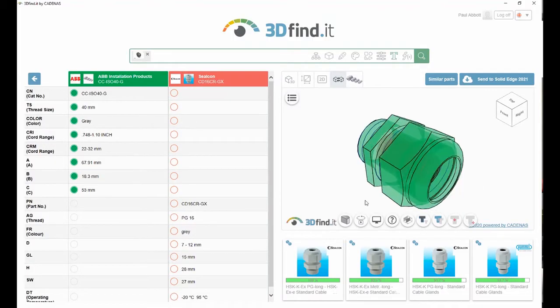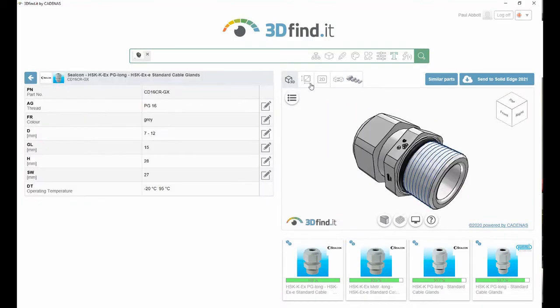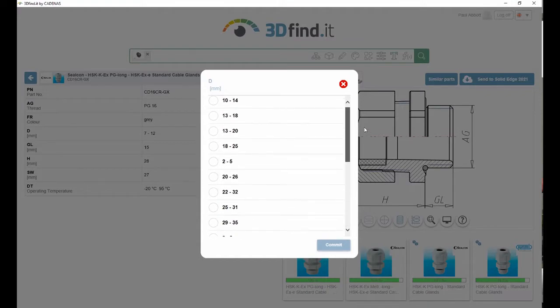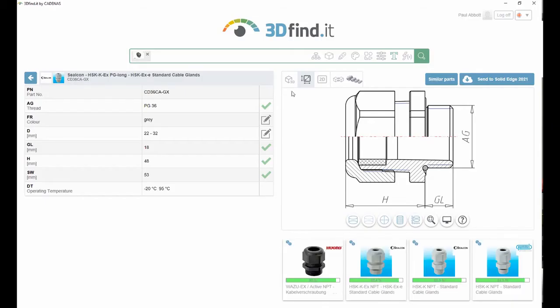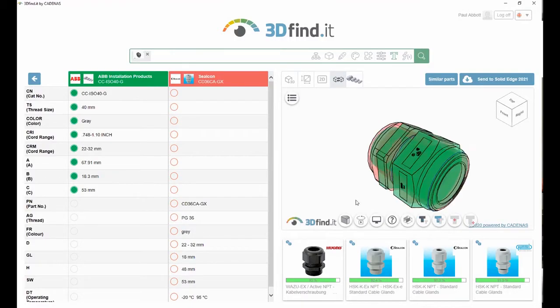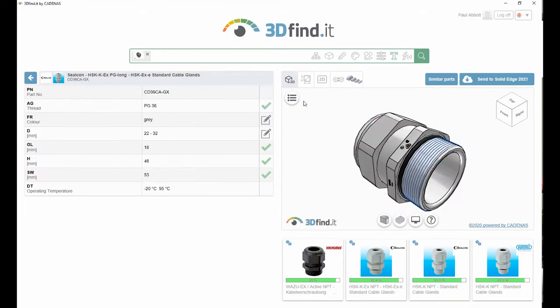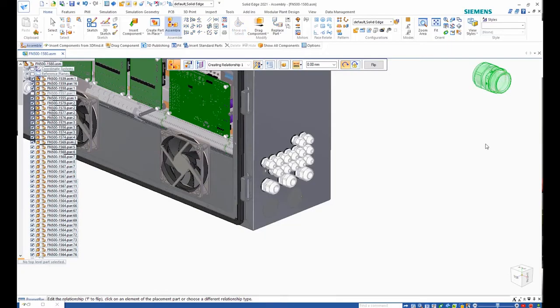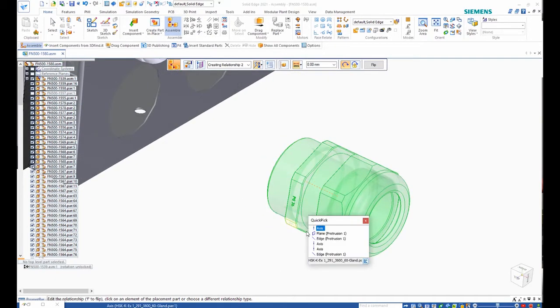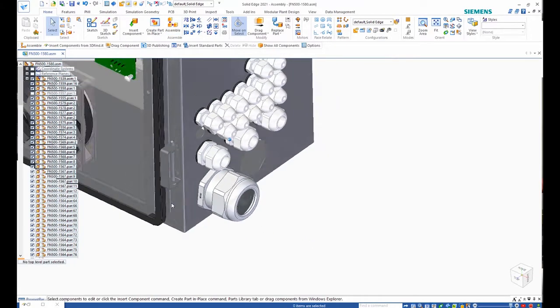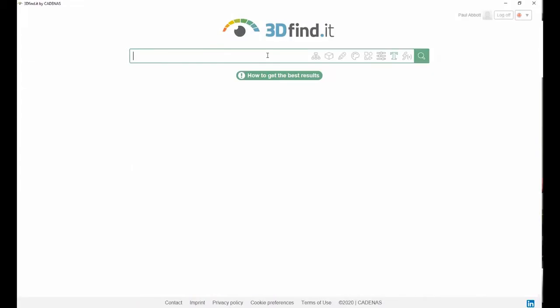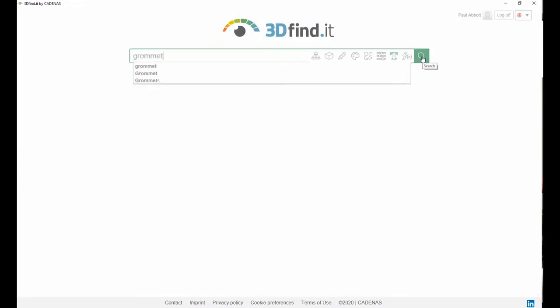Parts may also be compared. A compare function graphically illustrates the difference between the last two parts found. This allows users to ensure they have exactly the part they need, or to choose another part to compare if necessary. Once the desired part is located, a single click adds it to a Solid Edge assembly, allowing us to assemble it where required. Next, we need a blanking grommet.